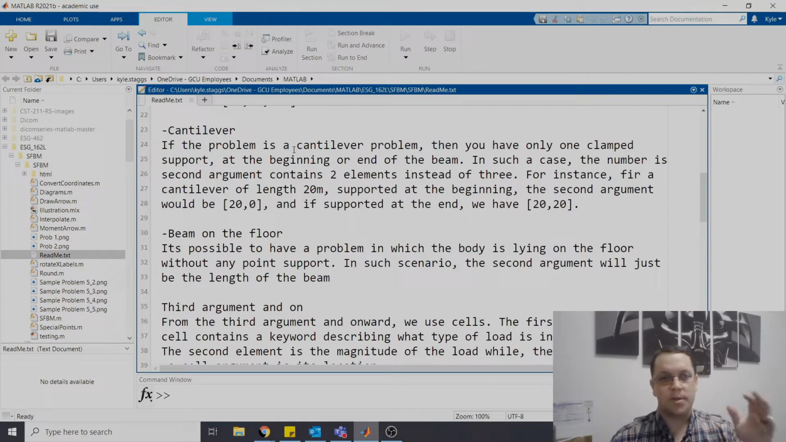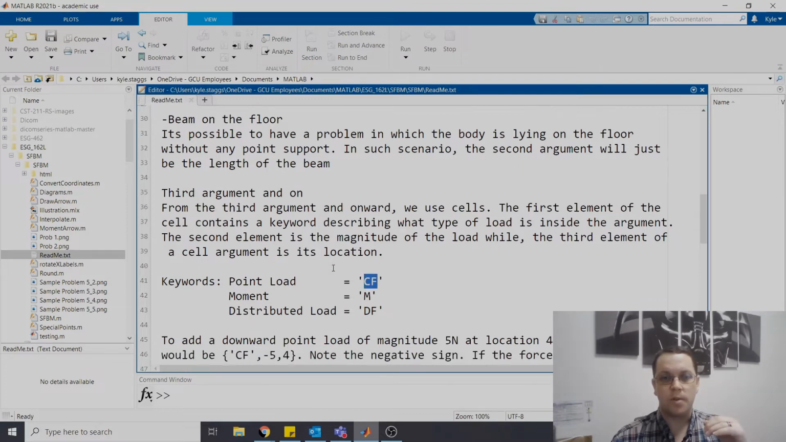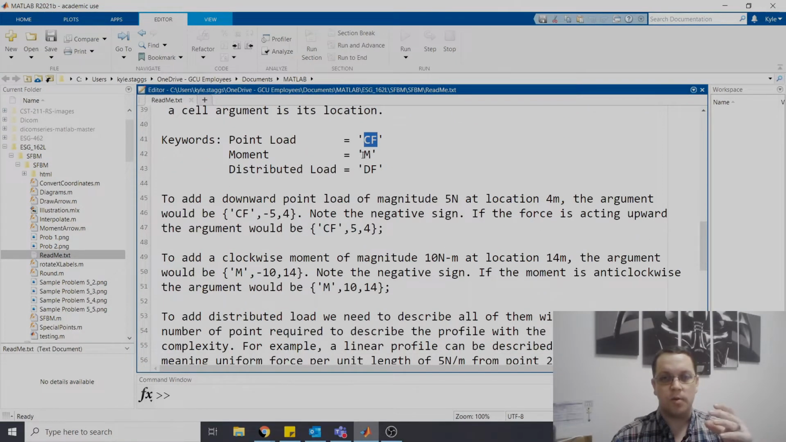Lots of different applications for those. And there's also possibilities for a beam that's lying on the floor without any particular point support. And that's where, depending on which one we're choosing, we use these different keywords, and that's written into the code, so the code will understand what those abbreviations are.